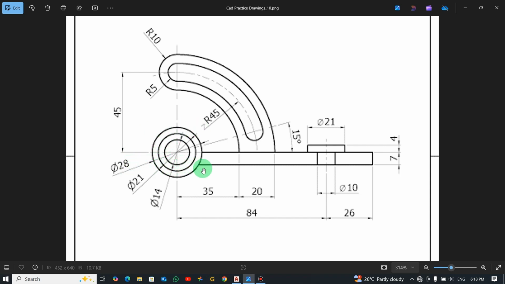After that, you can see the total distance from this center to this center is 84, and then from this center to this side is 26. The gap here is 10 millimeters, and the diameter at the top here is 21. The height at the gap over here is 7 millimeters, and the height for this place is also 4. There's an angle formed from this side which is 15 degrees.